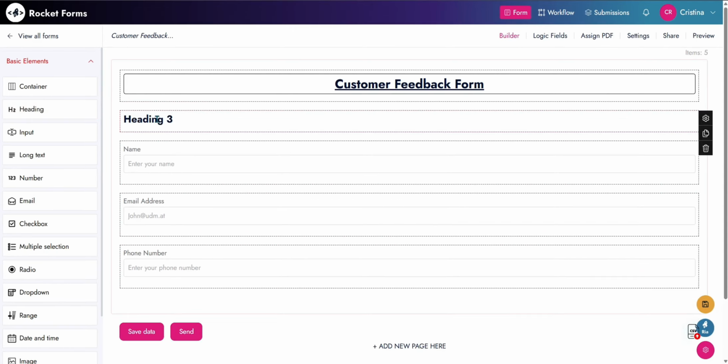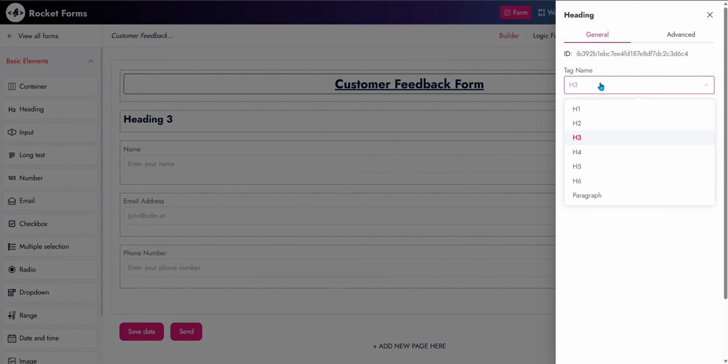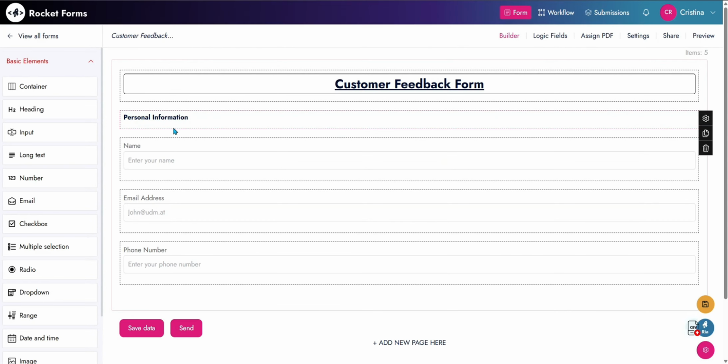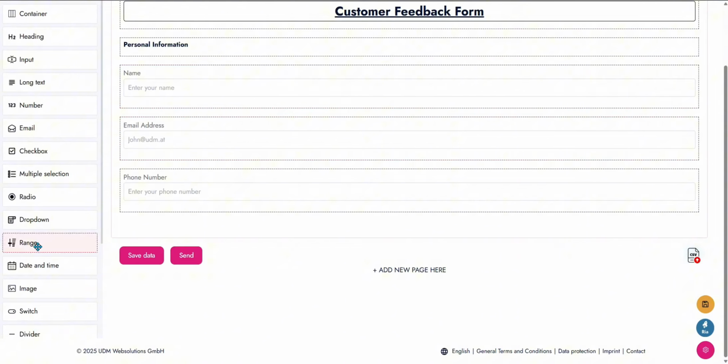Let's make our form easier to read by adding a header element. We'll place it right above the fields we've created and rename it to personal information. From the settings, you can also customize the text style. You can choose a different heading type to match the look and feel of your form. This way, users can quickly see that this section is all about their personal details.